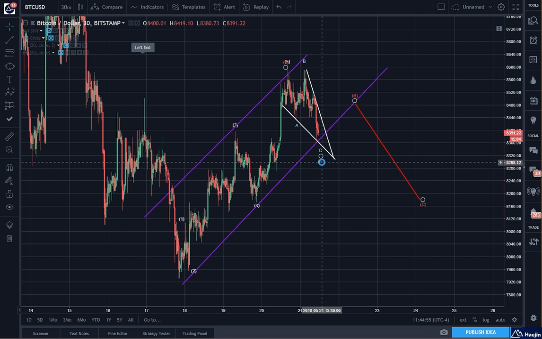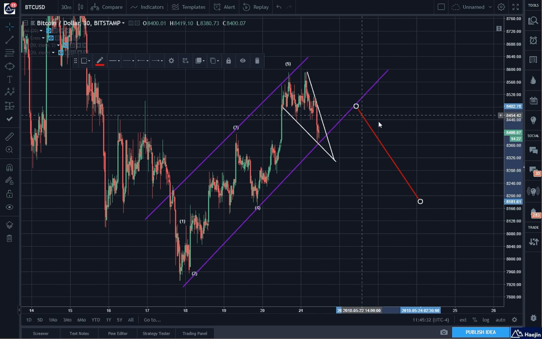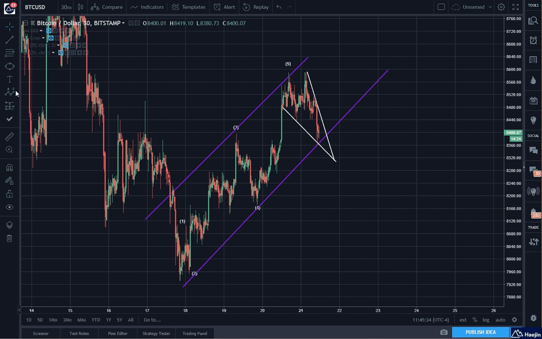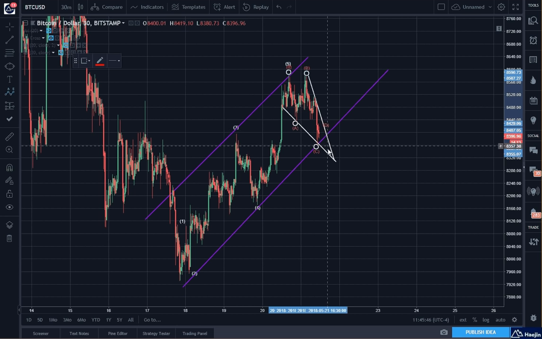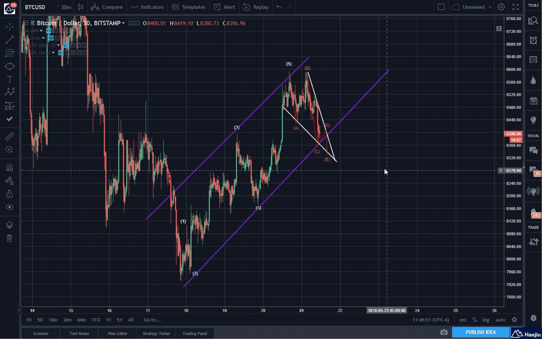So let me just, hold on one second. Let me take a picture of it for the summary. So if we get this symmetrical triangle, then instead of this ABC, we will likely get, given this too, an ABCDE. So here is A, B, ABC, touch one more to the top, D, and E. And again, it could have a D wave breakout.